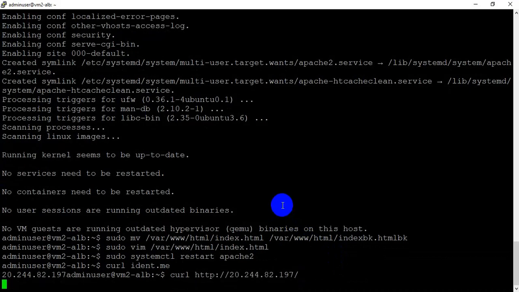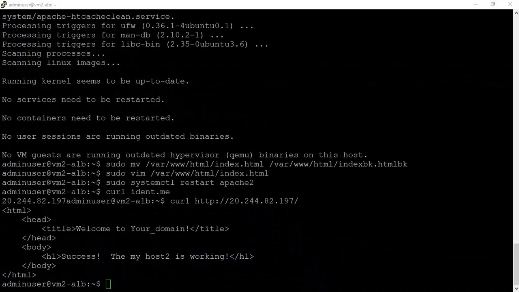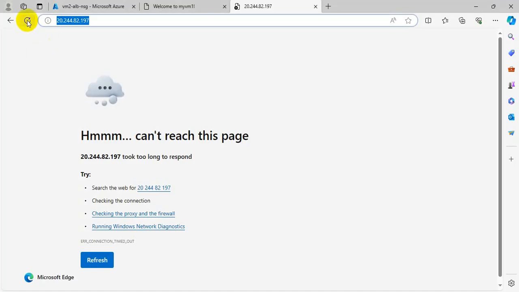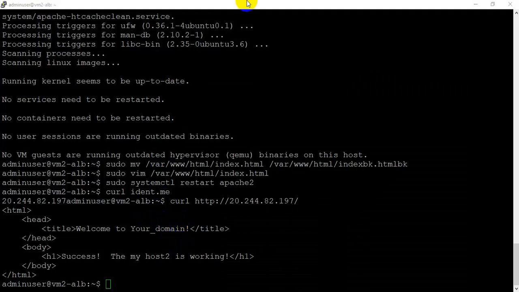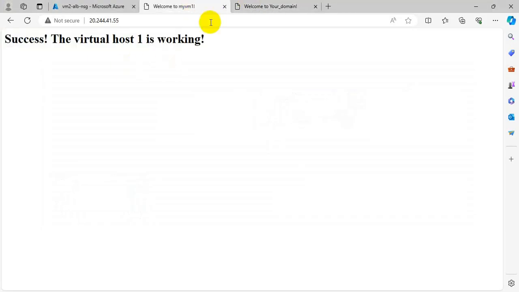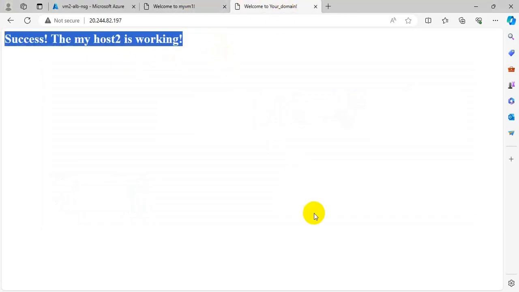Okay, so the second VM's Apache web service, you can see it is opening from the VM instances. Also you can see it is able to open from the web browser. So thank you guys. I will connect in the next session to set up the Azure load balancer for the two different instances. Thank you.